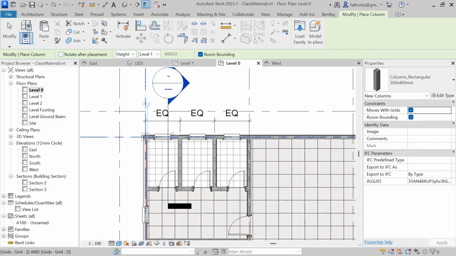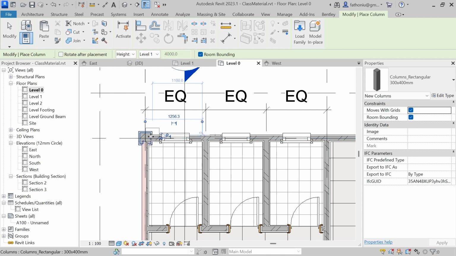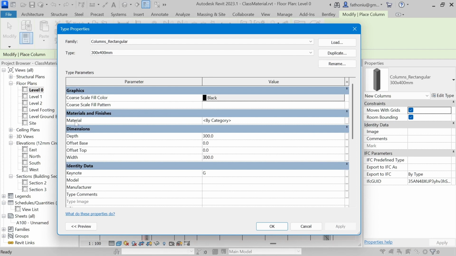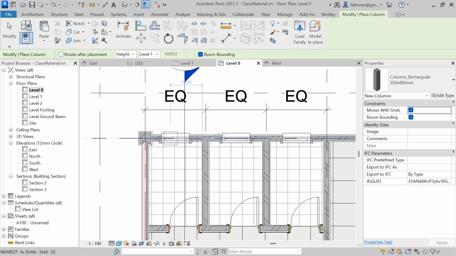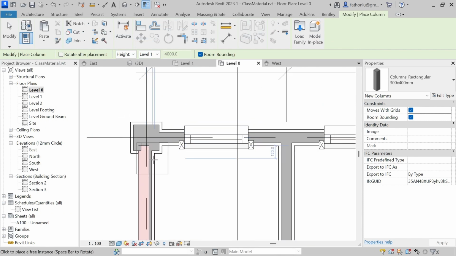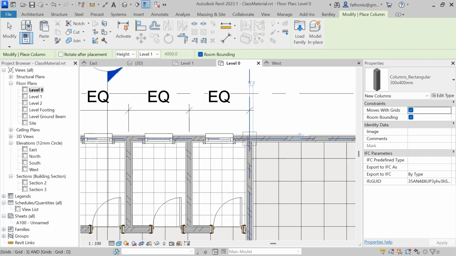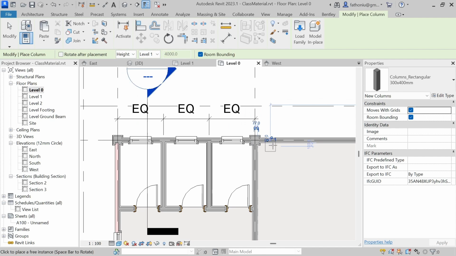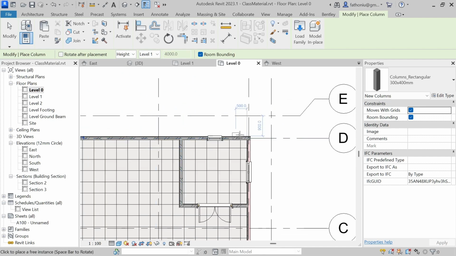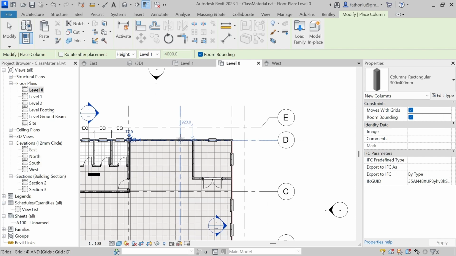So then we place it at this intersection, and then here the material is by category, so it will follow the material of what the column is attached to. So in this case it's attached to the wall, so you can see here it is rock, and then the interior is the wall materials here, and then here as well.